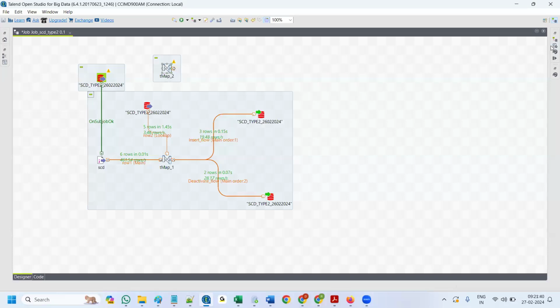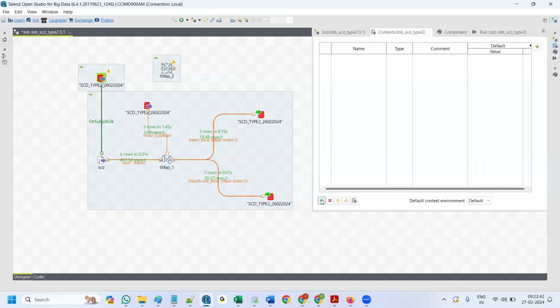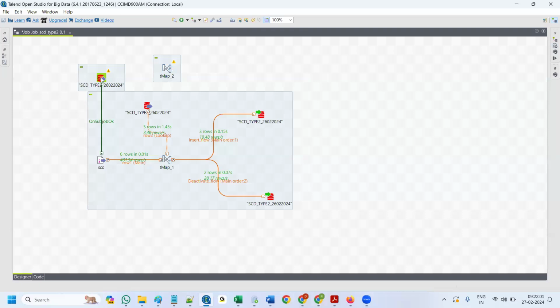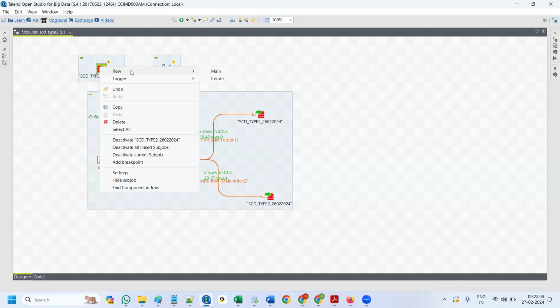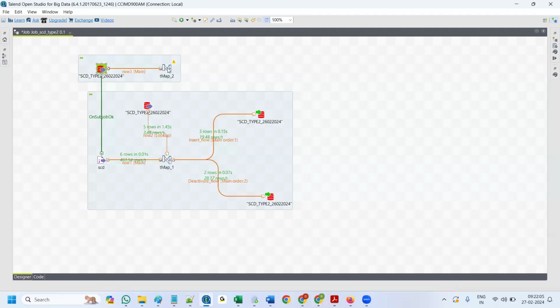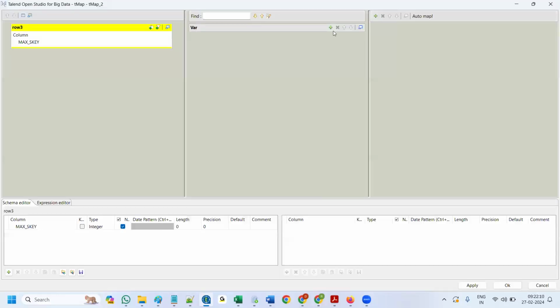Before that, we give one context variable, a local context variable. The local context variable is max key. It should be an integer. That's it. Double click. Create the variable max key.